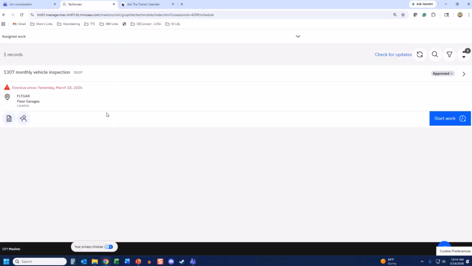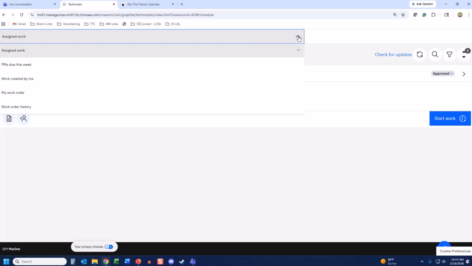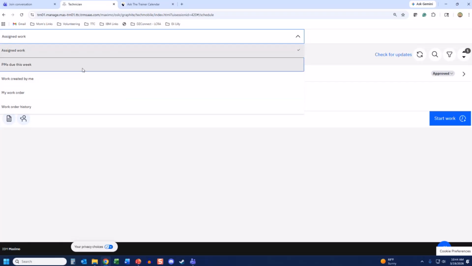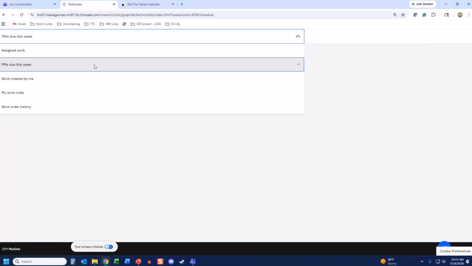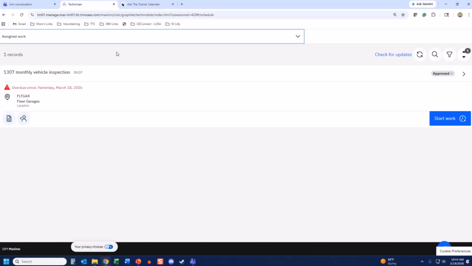Let me see. I don't think it's a PM. I didn't create it there. Okay, actually check for updates is probably, so it hasn't come in yet, but it should come in pretty quickly. So I can go in, I'm going to go back over to the inspections.